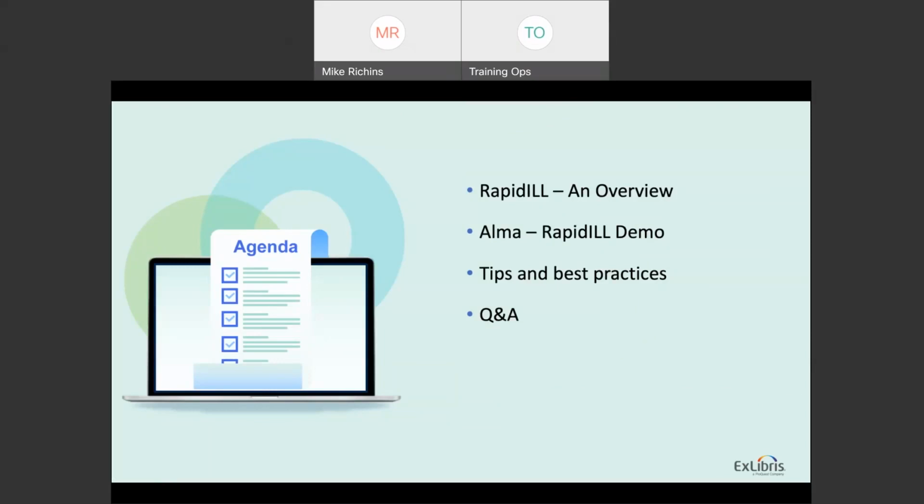So I want to start with a general overview of RapidILL. I'm guessing there might be some folks in the audience that are not a RapidILL member or maybe interested in a little bit of information about RapidILL before we talk about the integration. I will then provide an Alma RapidILL demo, a full demo from the patron placing a request to the borrowing to the lending workflow. And I'm going to end with some tips and best practices around RapidILL, which also applies to RapidILL within the Alma environment, and then end the session with a Q&A.